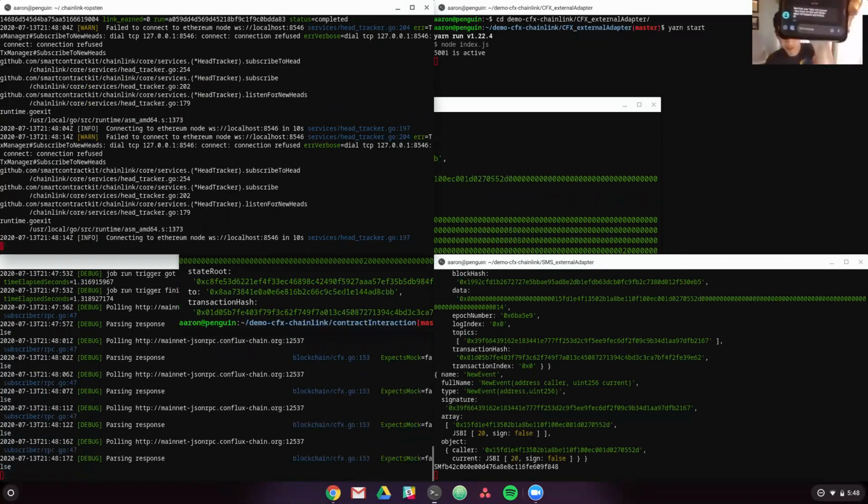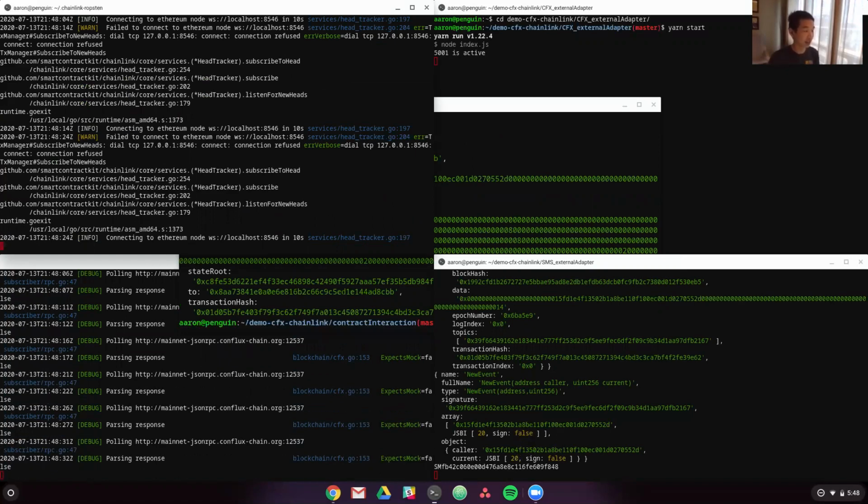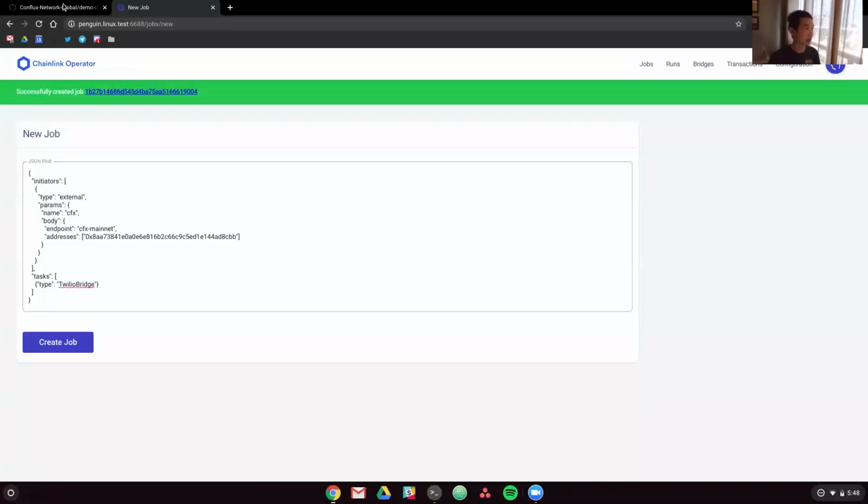So that might be backwards, but you'll see that at the very bottom, it's 20. And the first line is the address that it was triggered from. So basically, I was able to send a text message that was triggered by an event on chain. So that's one way of the communication. Now, for the other way of communication, we'll want to set up another job spec.